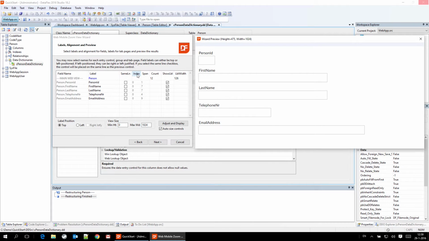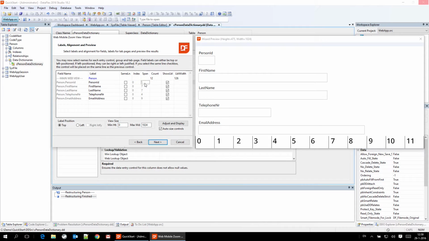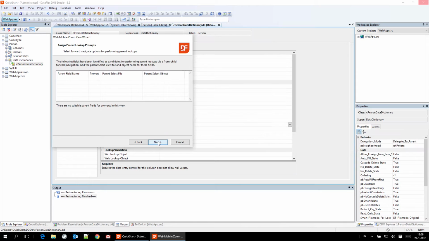If you look at the columns here, index, span, and count, there is a number in here, 12. What it basically means is that in DataFlex, by default, a screen is divided into 12 columns, and you can specify for each object what the width of the column is and at what column it should start. You can manually change it here if you like, or you can just let the system decide and change it in the code editor. I'm going to choose the latter, so I'm going to change it in the code editor / designer later on. So I'm just pressing the Next button.